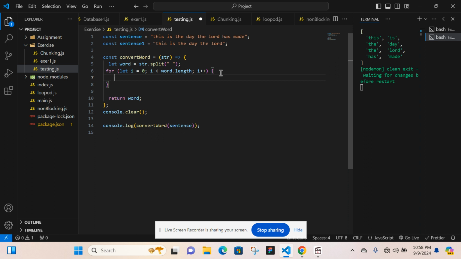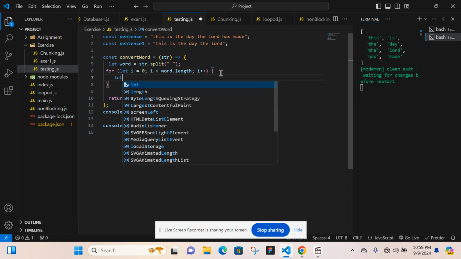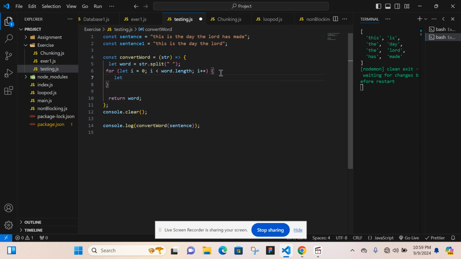So, first things first. The first thing we need to do is to target the first word. So, targeting the first word now, let me just select x.